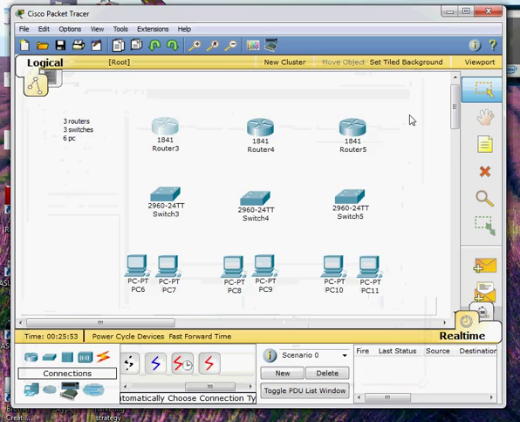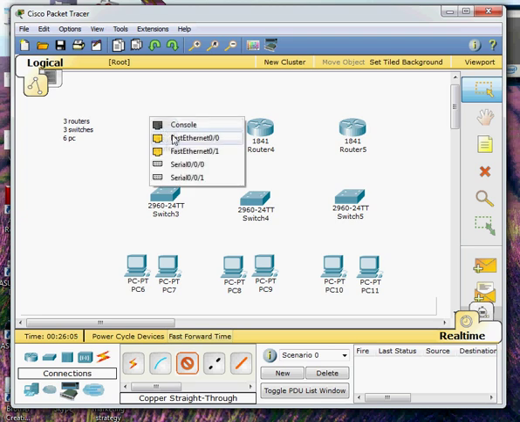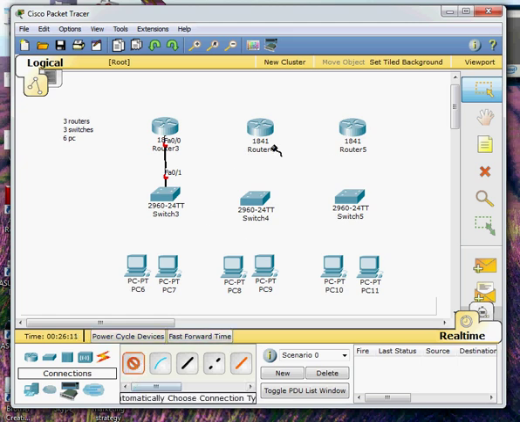If you're lazy, as I told you, you can just use the auto connection here. This one. Okay, so I'm quite lazy, so I'll use this one. Connecting from router to switch is straight through because they are different devices, and switch to PC is also different devices, so you need straight through. Router to router is a WAN interface, so I'll use serial.